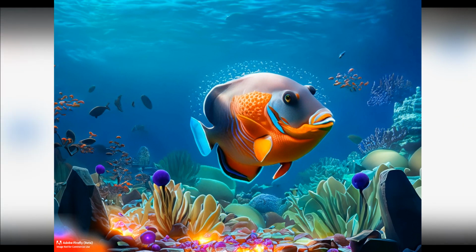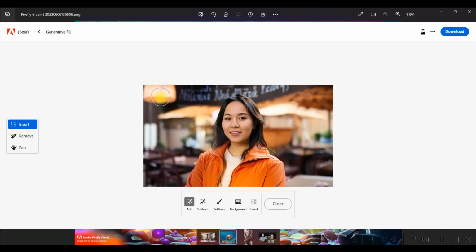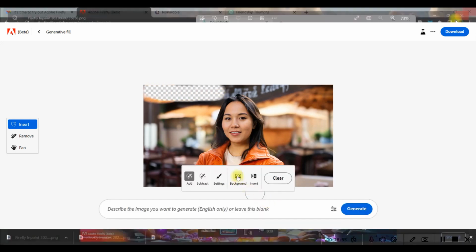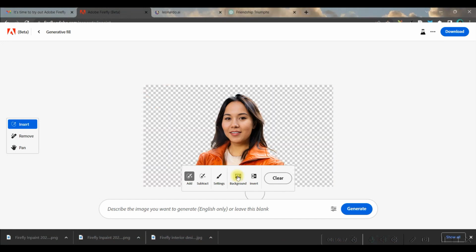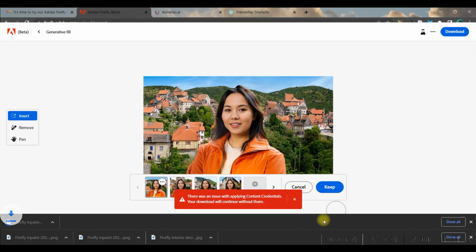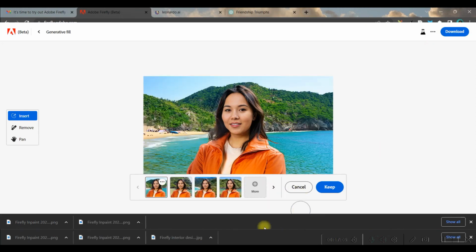And now let us see how the outcome is. This one is the outcome. Oh, that's amazing. So this is the outcome of generative fill when I have actually given a new prompt. Now let us move forward to step 3. This is how you can change the background or you can change any part of your image.